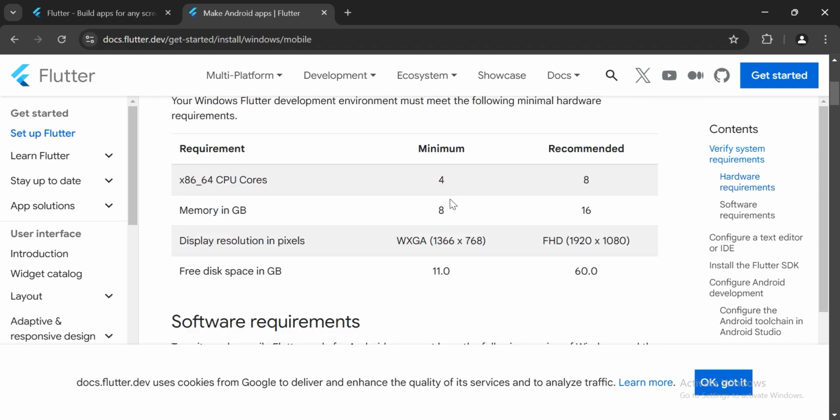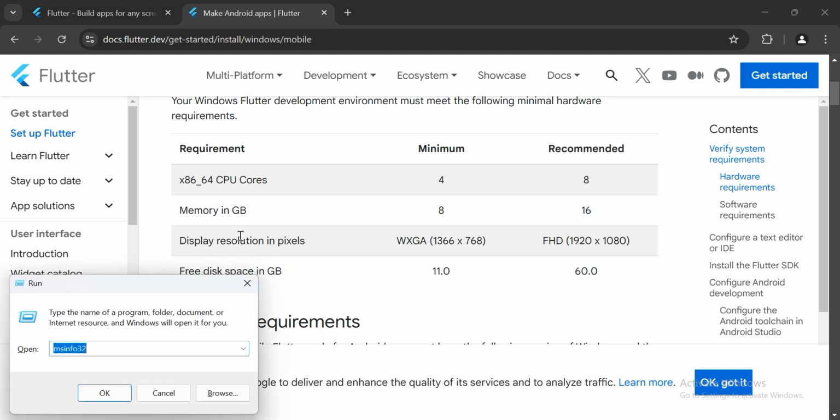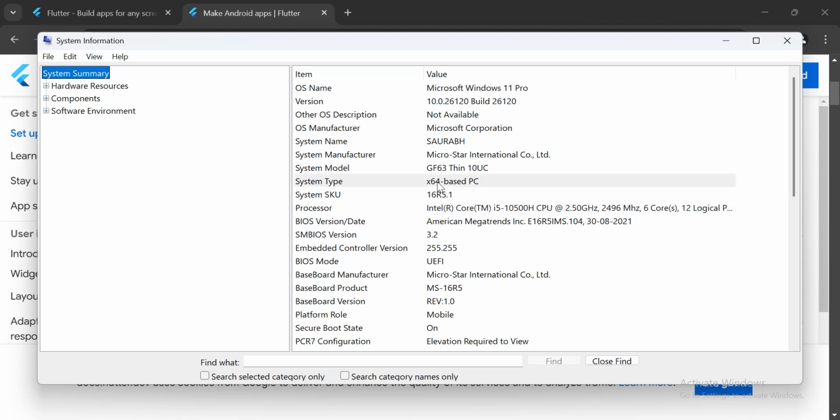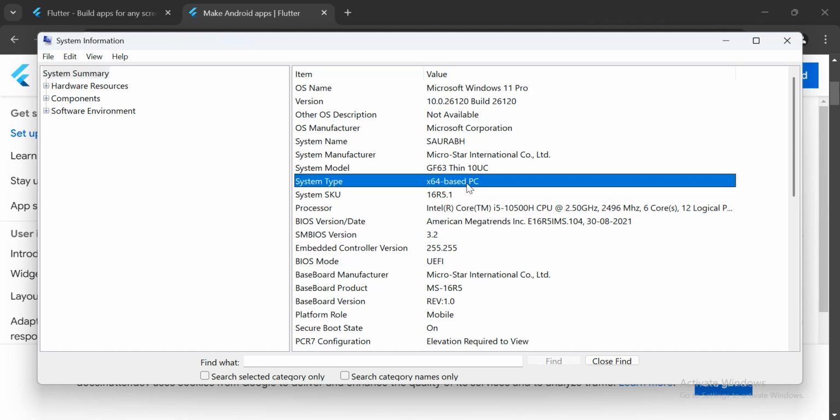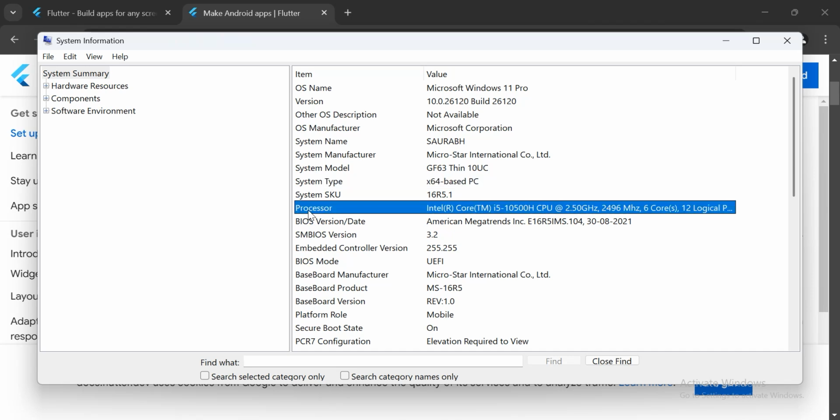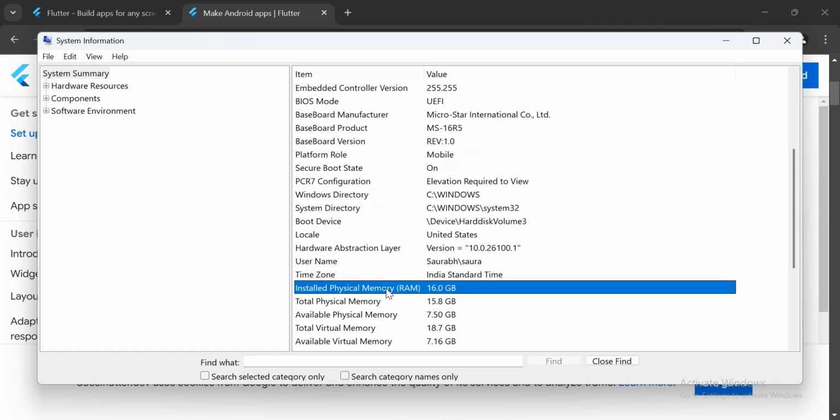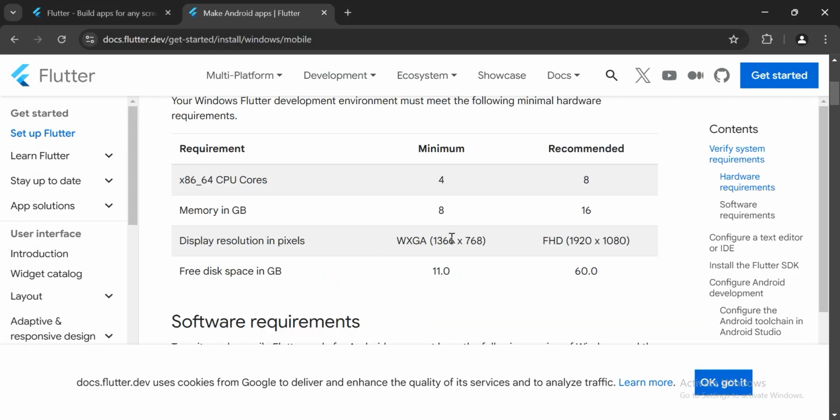Now I want to show whether you meet the hardware requirement or not. To verify it, from your keyboard press Windows plus R, and within the Run dialog box, type msinfo32, then click on OK. After that, you can see here I have a system type of x64-based PC. Then you can see the processor, and I have 6 cores. When you scroll down, you can see I have 16 GB of installed RAM. So according to the hardware requirement, my Windows meets the Flutter hardware requirement.